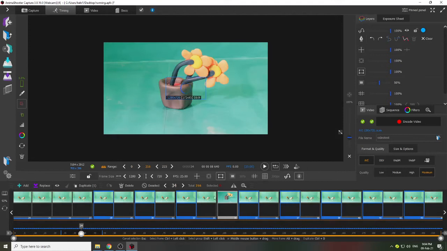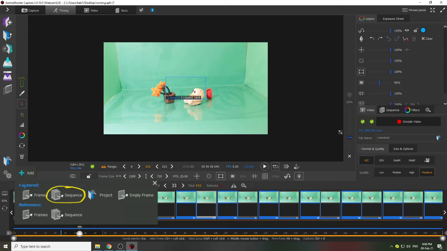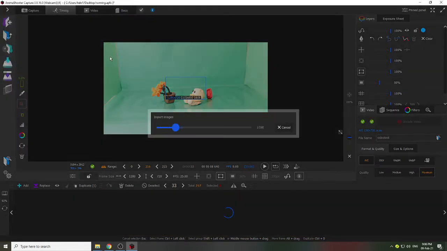Now, what if you want to import an entire sequence in your project? Again, the first thing to do is to click where you want it to be placed in the timeline. Then you go to Add, then Captured, then Sequence, and you navigate until you find the folder with the desired sequence. Now you don't have to select all the frames or pictures of the sequence. If you have named them with the same name plus a number indicator, AnimaShooter will import them all after you click on one of them.